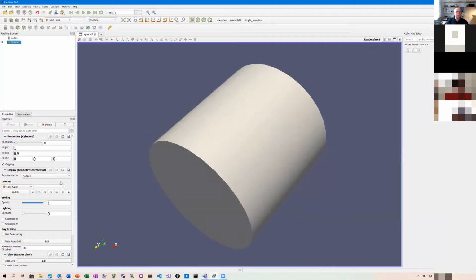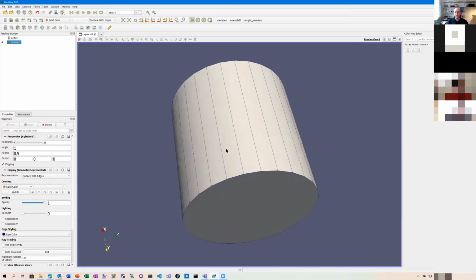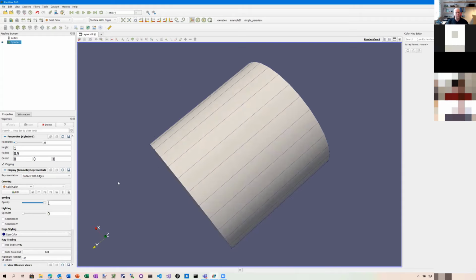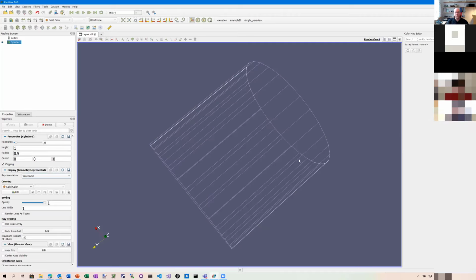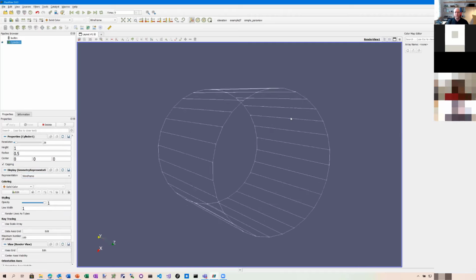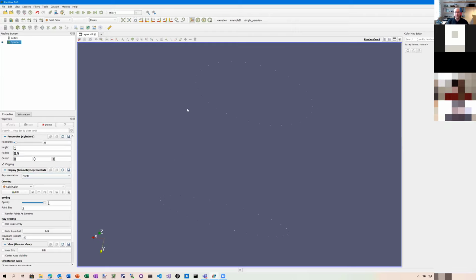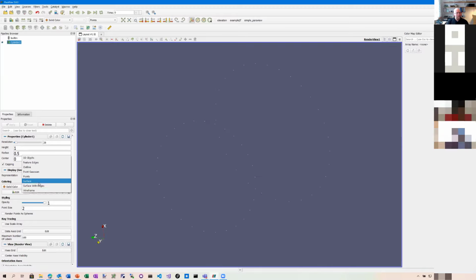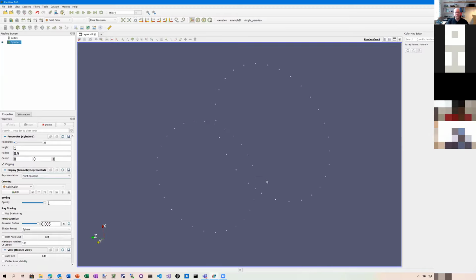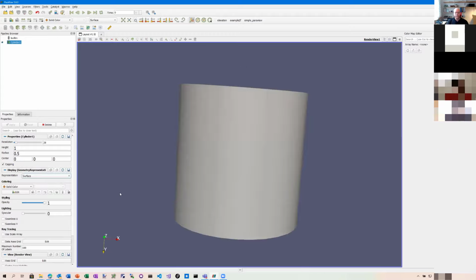I can also select different representations of the primitive here. The default is surface. I can do surface with edges. So now you can see the edges that are part of the cylinder. You can do a wireframe model, basically only showing the wireframe of the model. You can show only the points. And there are some other things here. You can have sphere form points as well. But I will stop at surface here.